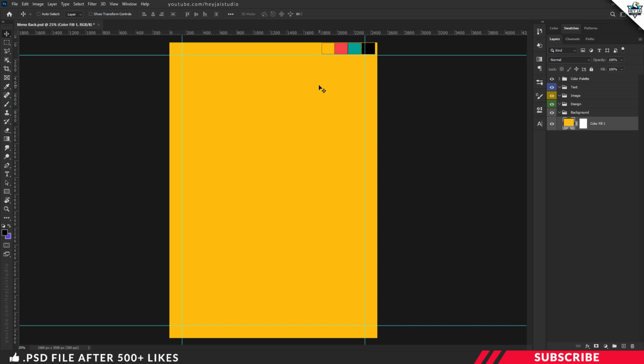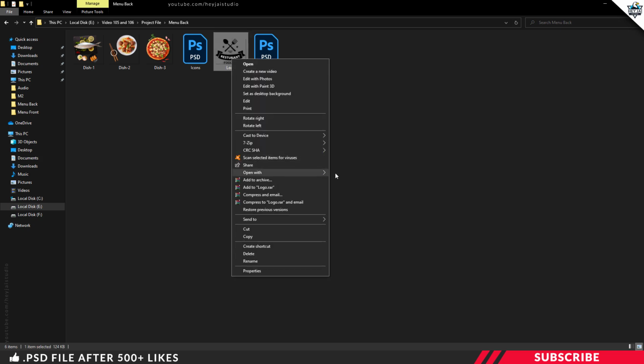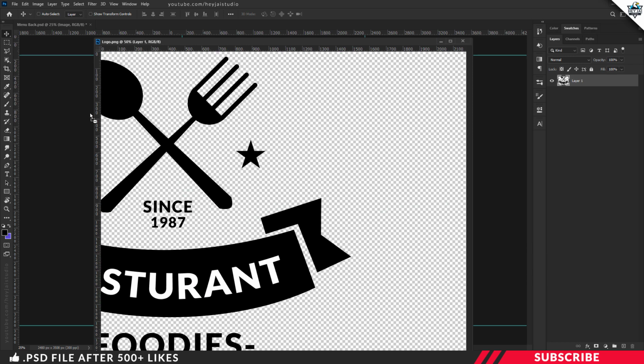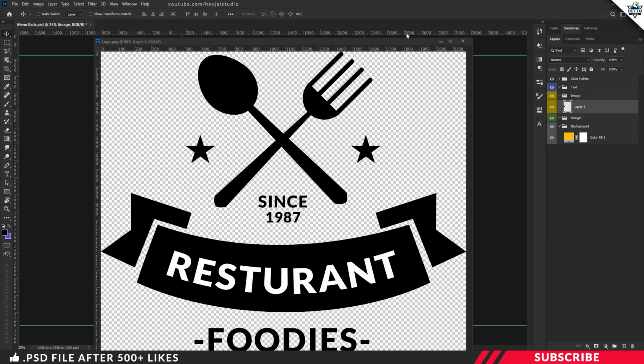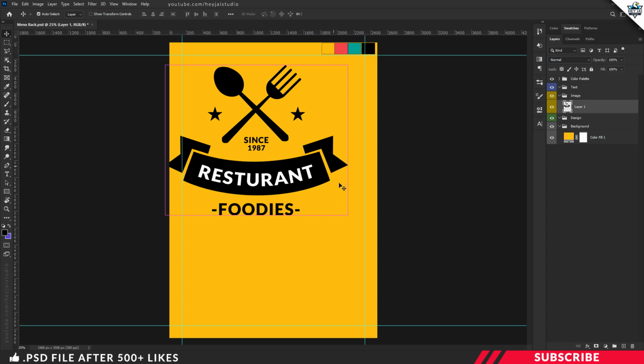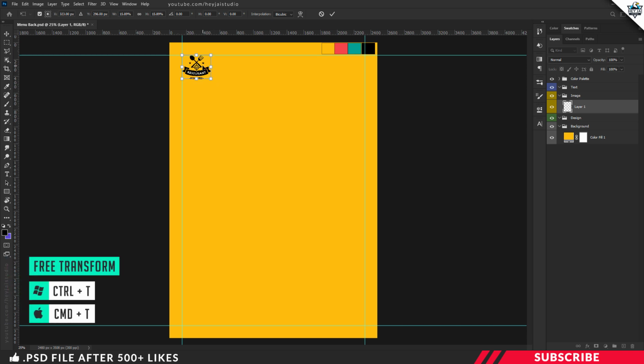Now it's time to drop in our logo. Go to the project file, open the logo.png file inside Photoshop. Of course, you can use your logo. Now drag and drop the image inside your canvas. Make sure to place it inside the image group. Now it's time to resize the image. Enable the free transform tool, Ctrl T, and resize the image. I'm going to place it on the left side top here. Fine, I'll settle with this one.